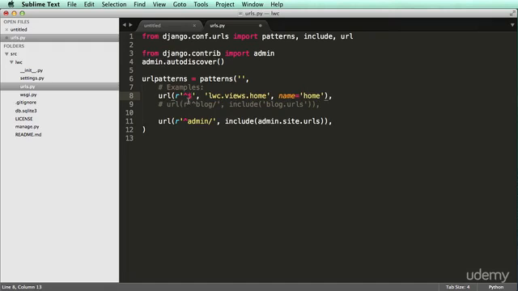So that $ sign is basically saying, hey, this URL pattern is done. If I did ABC and I had that $ sign, it's going to say that this URL pattern is done after ABC. If whatever we're looking at is not there, then it will keep going. That might not make sense completely, so let's actually test it out.